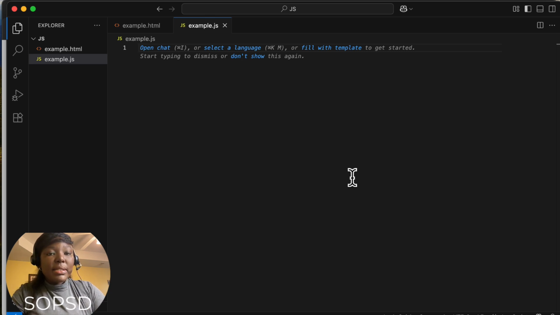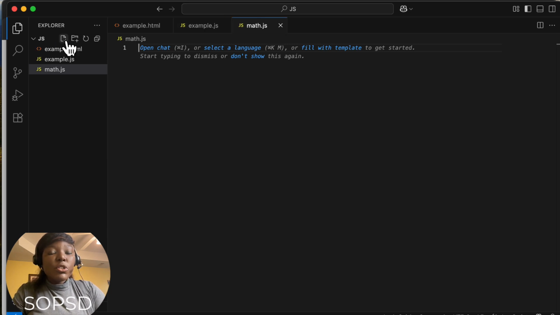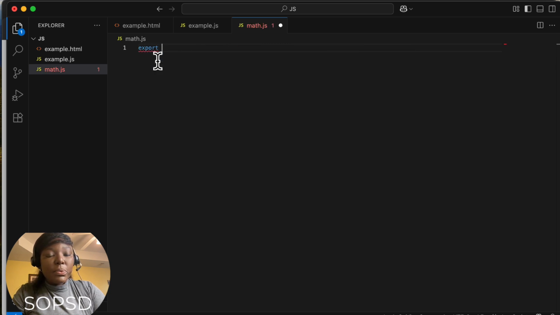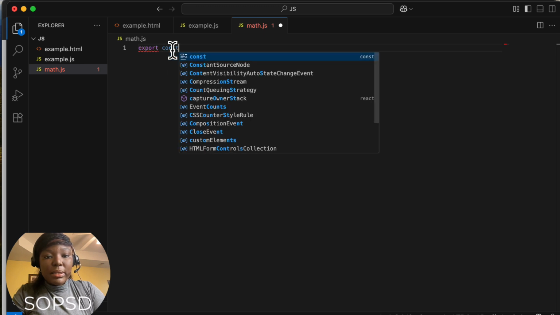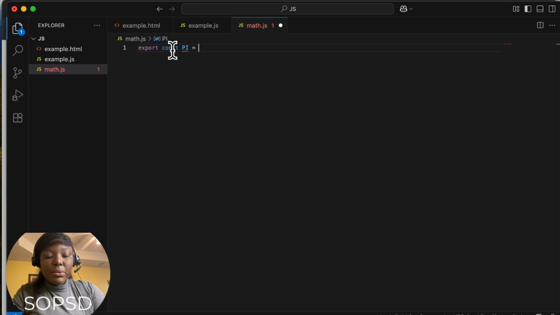How does this work? Let's say we have a new file here. We call this file math.js. We want to put mathematical functions in this file. So we use the export keyword because we are going to import it in another file. So we want to get a constant PI. Let's say the value of PI is 3.14159, right?